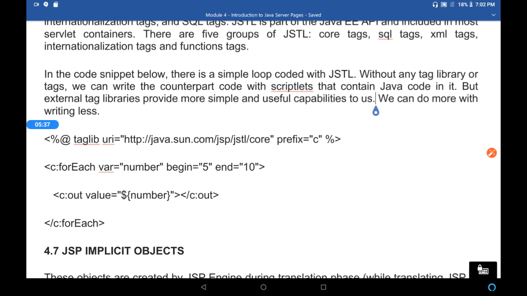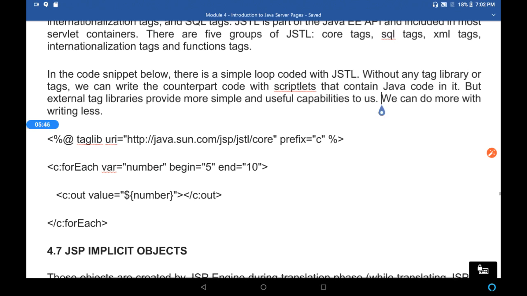WORA, write once and read any number of times. Likewise, we can do more with writing less. That is the advantage of having JSTL. You just see the coding here. Actually, there are 4 lines of code here.